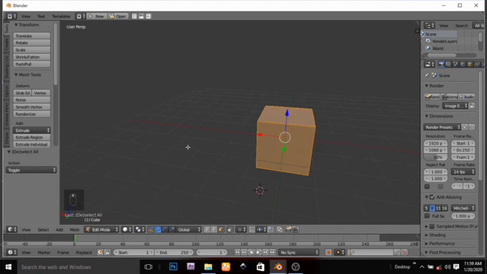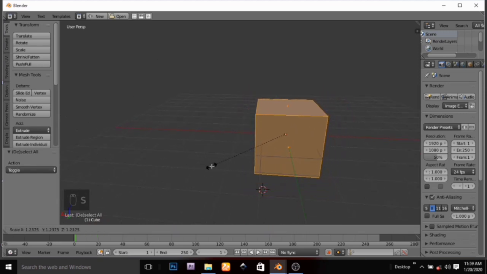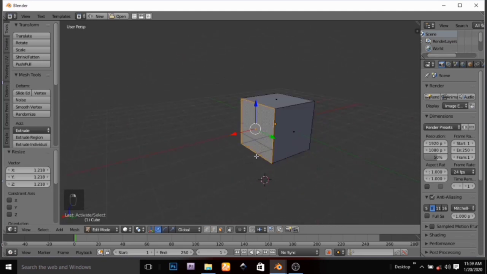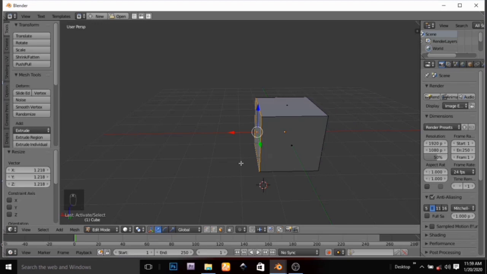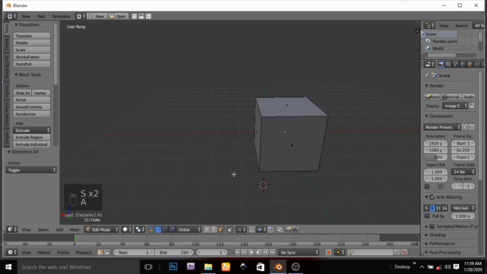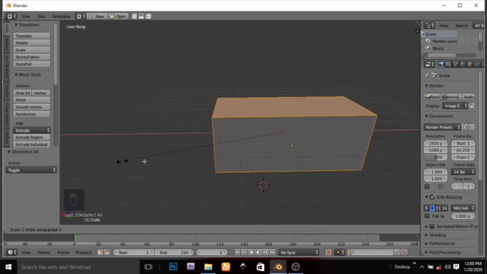So we're going to scale this a little bit, something like this. Let's give it this size. Okay, and what I'm going to be doing is scaling. A to select all as usual. Scale this on the x-axis like this.